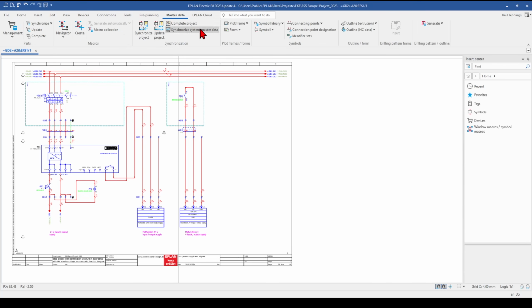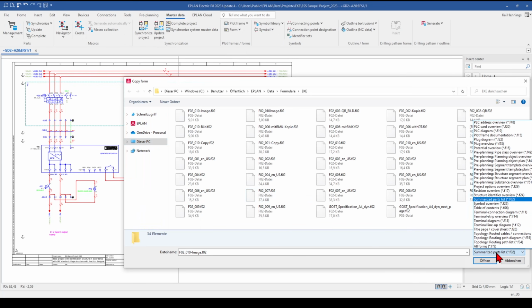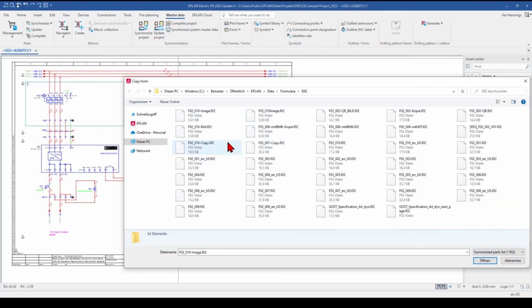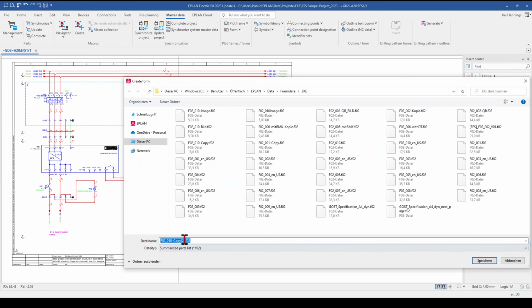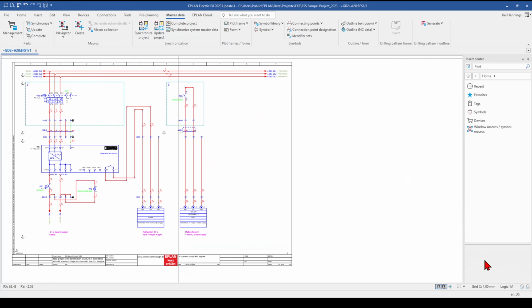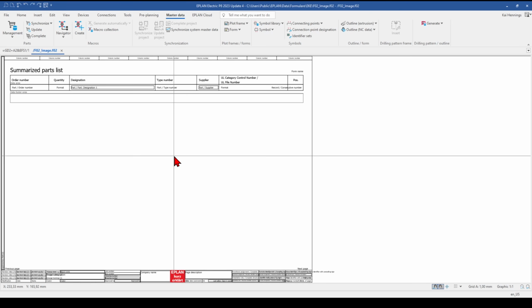Therefore we go to Master Data and Form, and like always we click on Copy, and here we select the summarized part list and select our form which we want to use as our template. So in my case, I want to have a dynamic form, and I select the F02_010. I click on Open, and now I need to give this form a new name. So I call it F02_image and click on Save. And now we can edit our form.